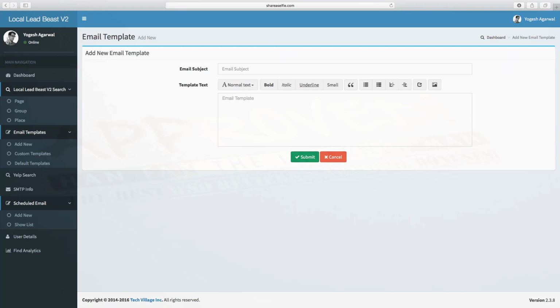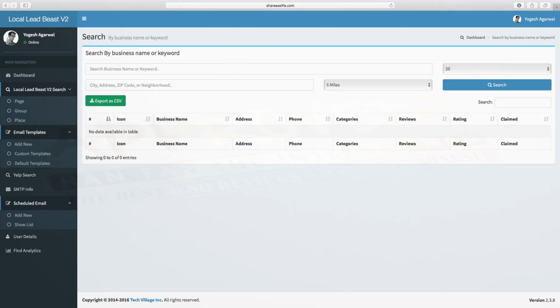It's that easy. Now we also have a Yelp search feature, which is brand new and you're not going to find this anywhere else. Yelp is a very, very high authority website when it comes to finding reviews for different services. And this is going to allow you to use Yelp to find local businesses that could use your services.